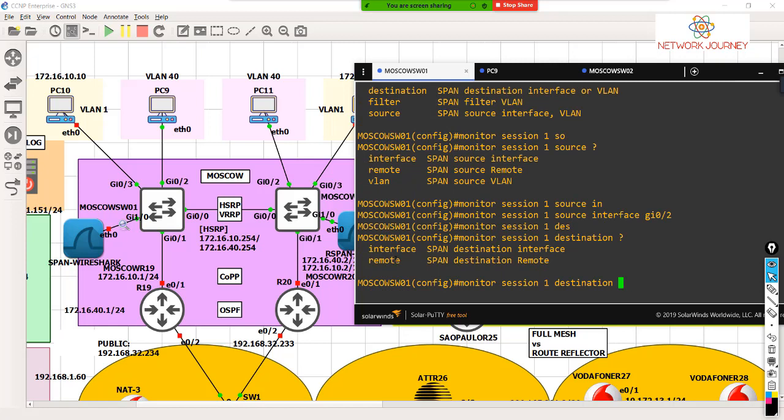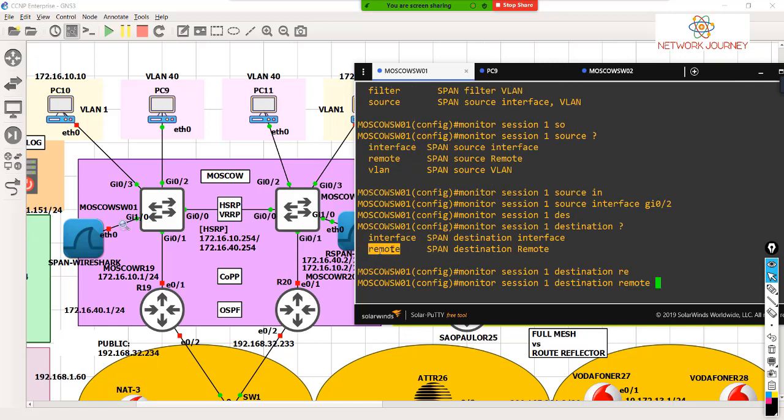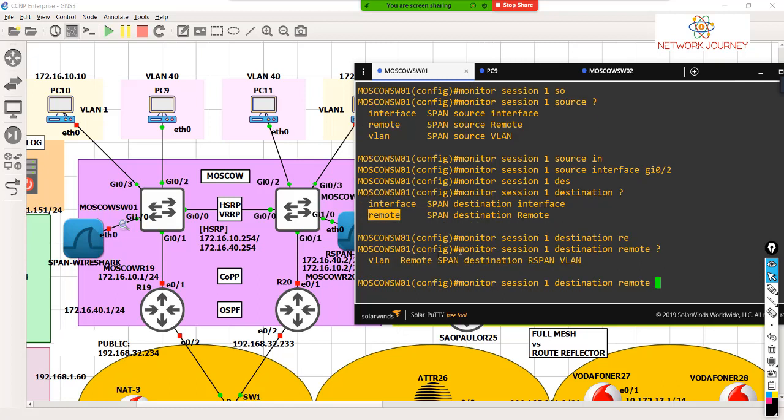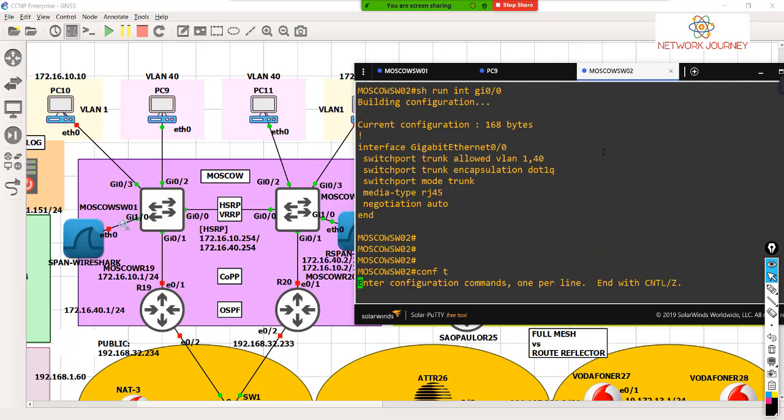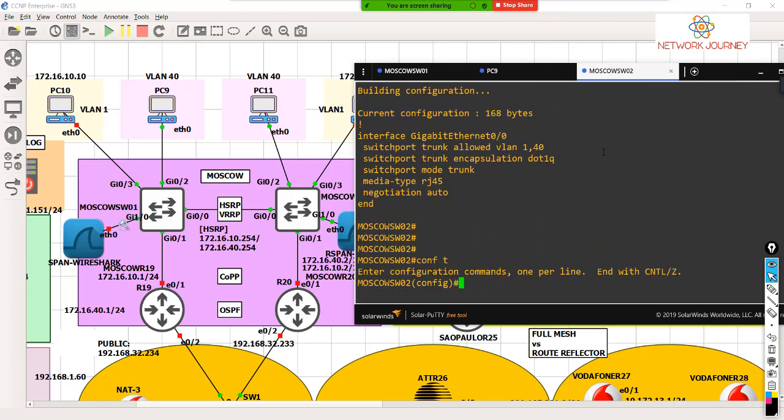What is it? It's a remote, right? So this time you're making use of remote. And on which VLAN are you going to send that RSPAN? It's VLAN 40, right? Two commands on the first switch. Now go back to switch number 2, and now you are pointing your source and you're pointing your destination.